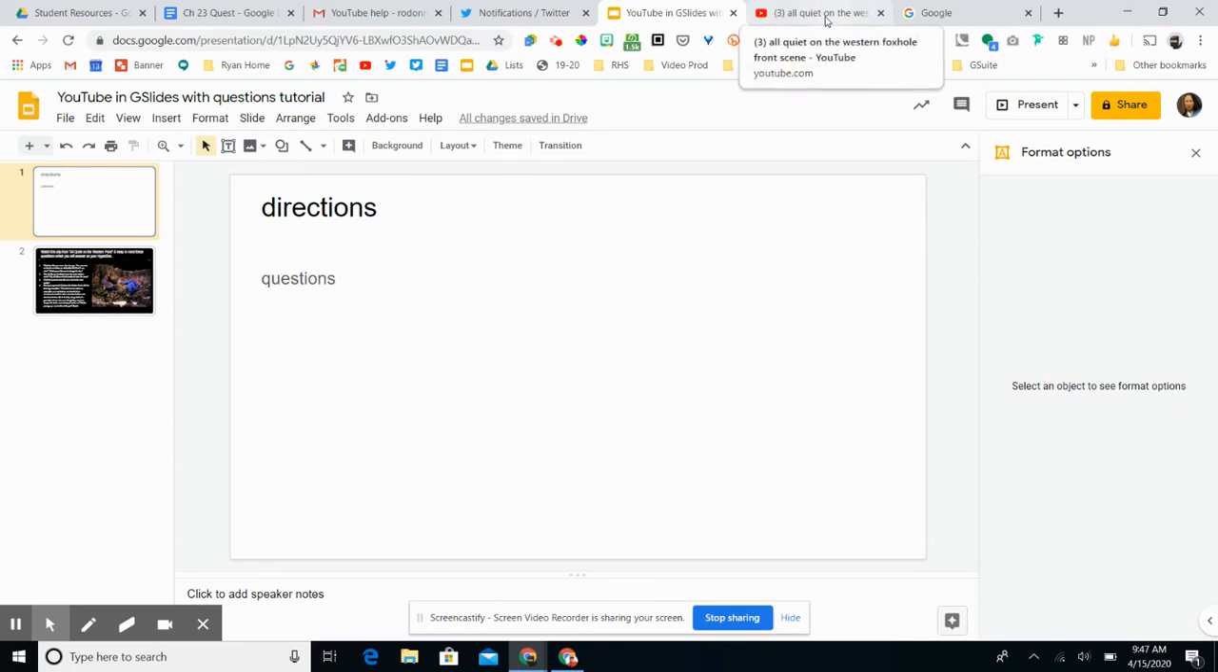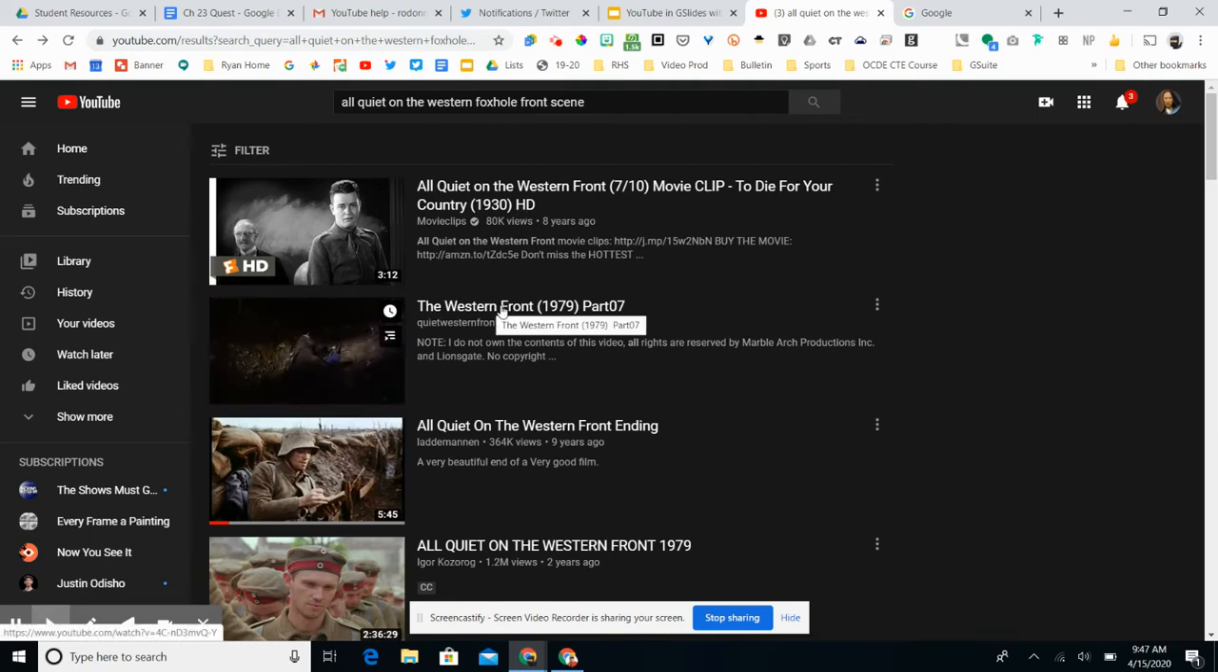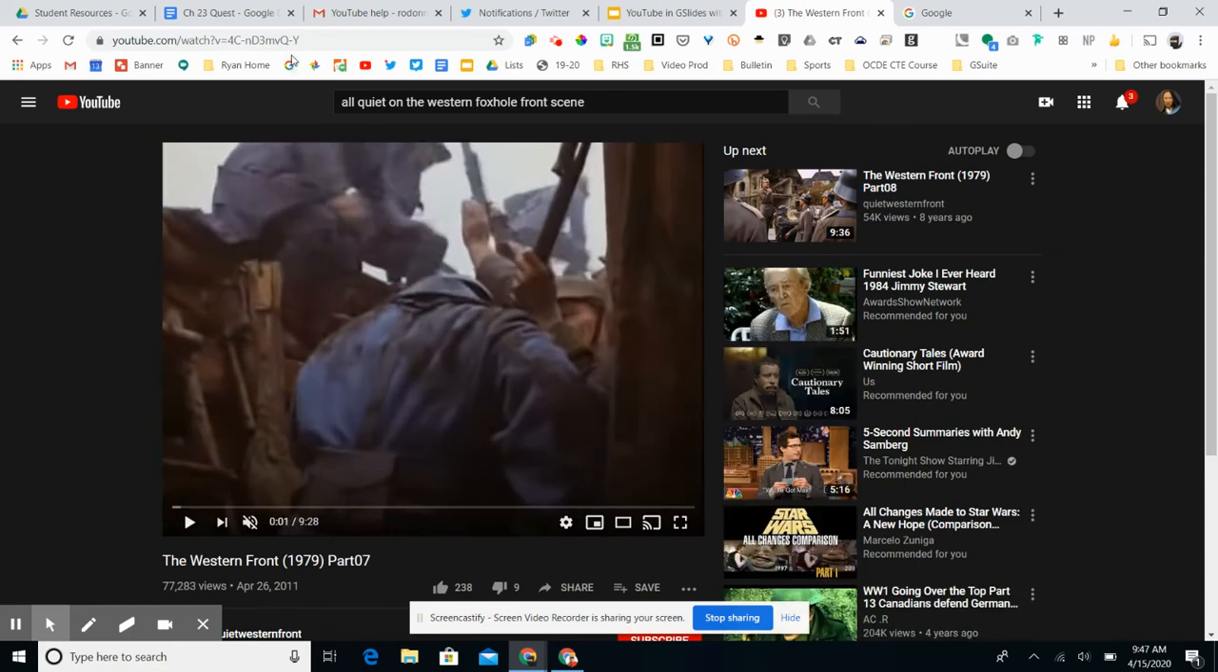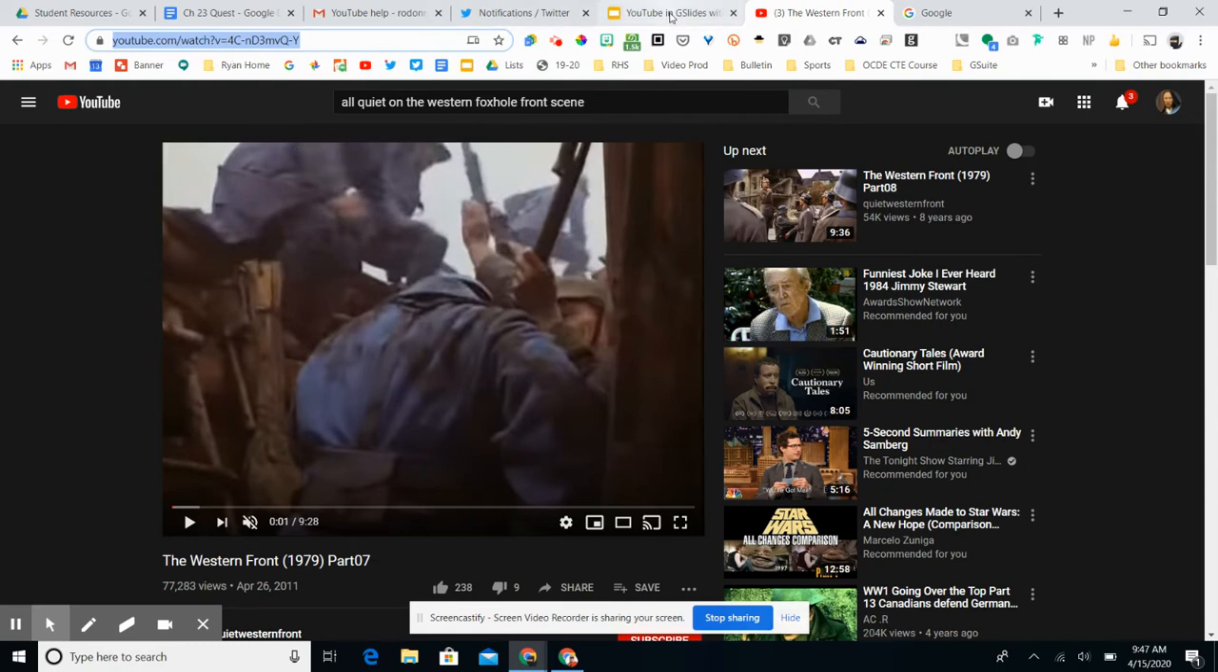I'm going to pretend I'm doing something for the novel All Quiet on the Western Front. So I'm going to get a scene from the movie that I want them to be able to watch. I went searching for All Quiet on the Western Front, and here's the scene I want: the soldiers in this foxhole. Perfect, great. So I need to copy the URL up here, the address of the YouTube video.